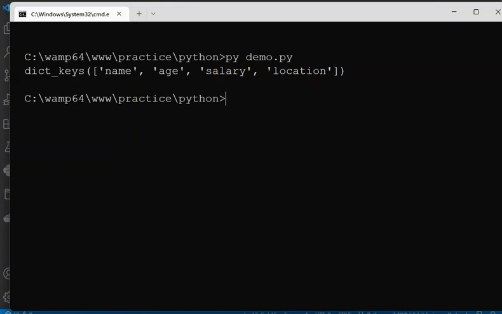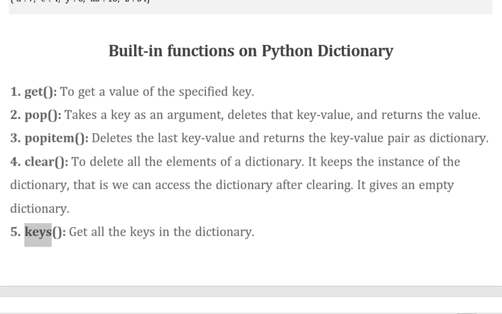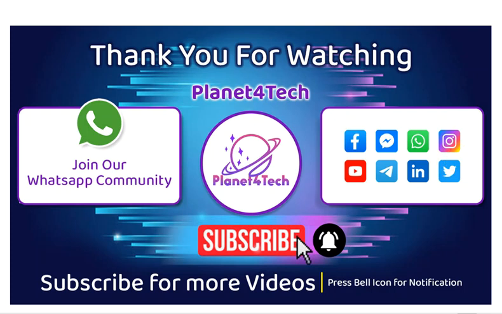So this way, guys, we have gone through all the built-in functions of the Python dictionary. In this episode, this much, guys, and we have completed the built-in data structures in Python, that is list, tuple, sets and dictionary.